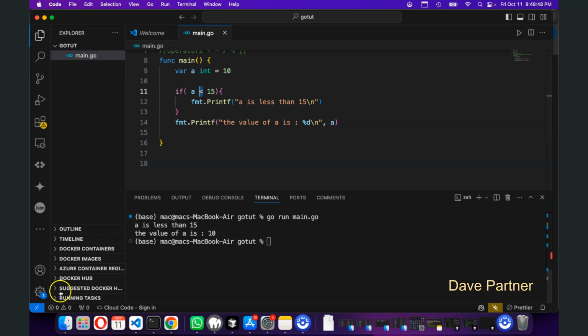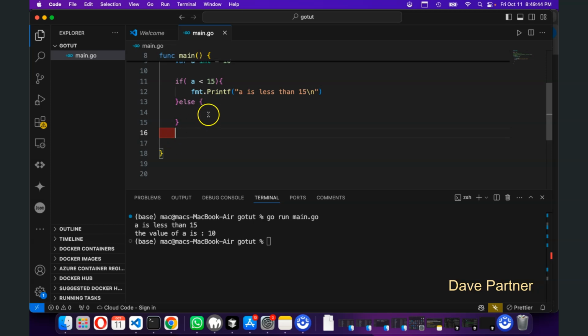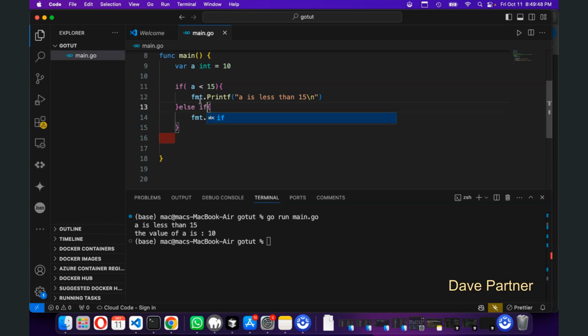And that goes for else statements. But let's go straight to switch. Let's look at switch statements. Before we go to a switch, let's just briefly touch on the else. So in Go, you can do an else statement like this, just like every other programming language. And then you can also do else if. You can do it this way.